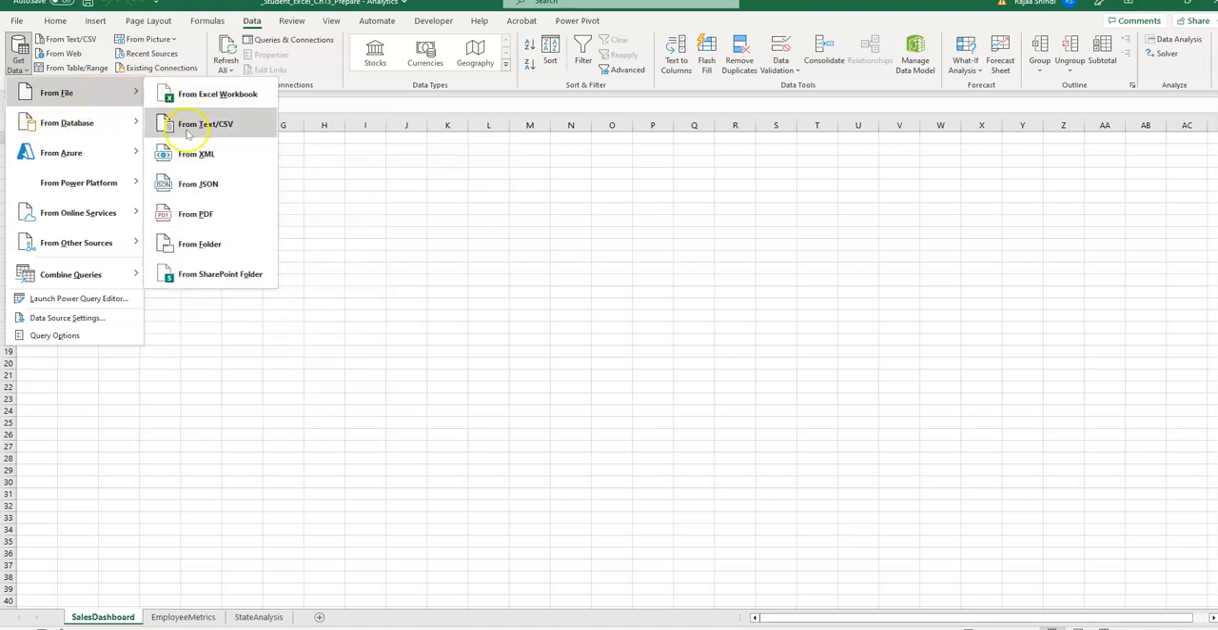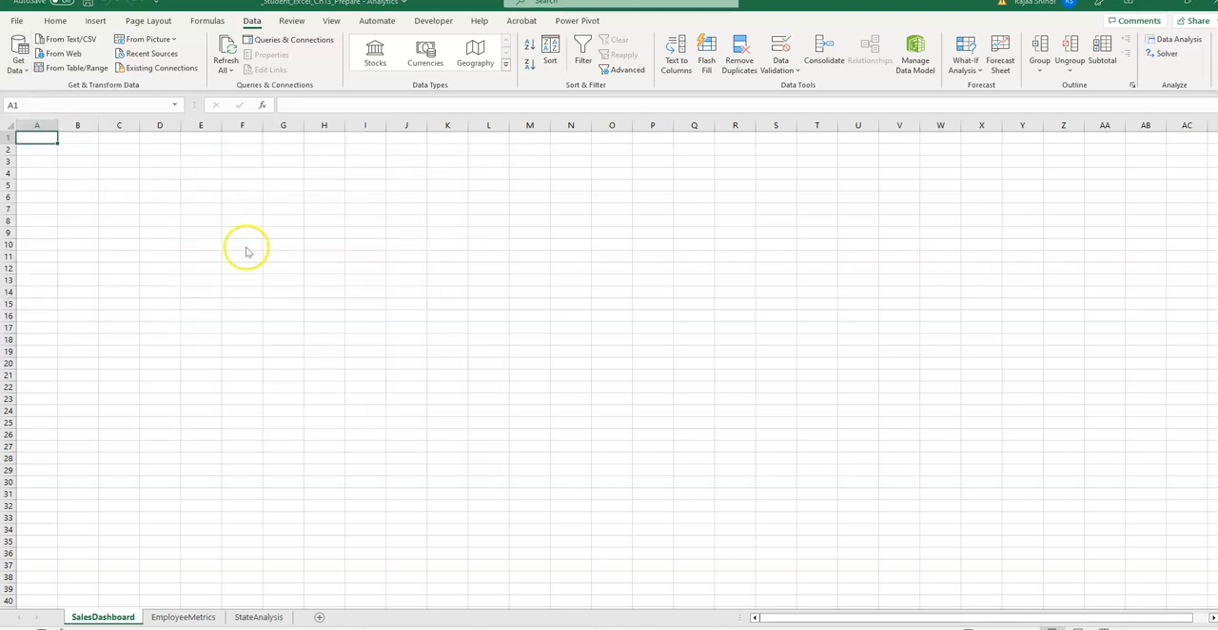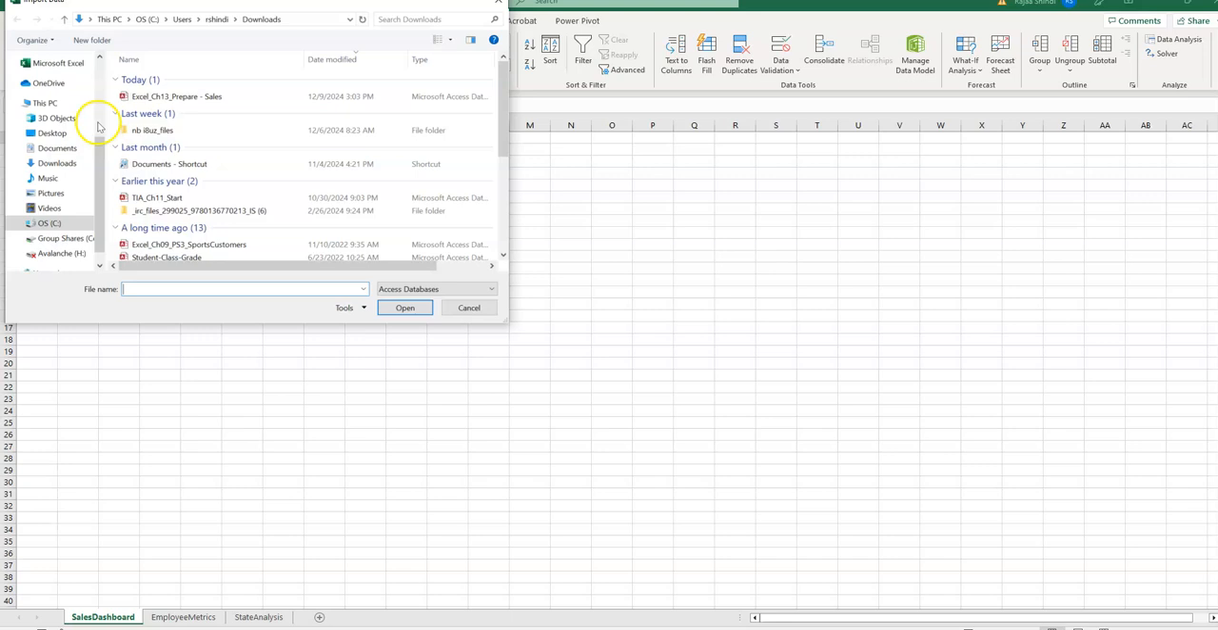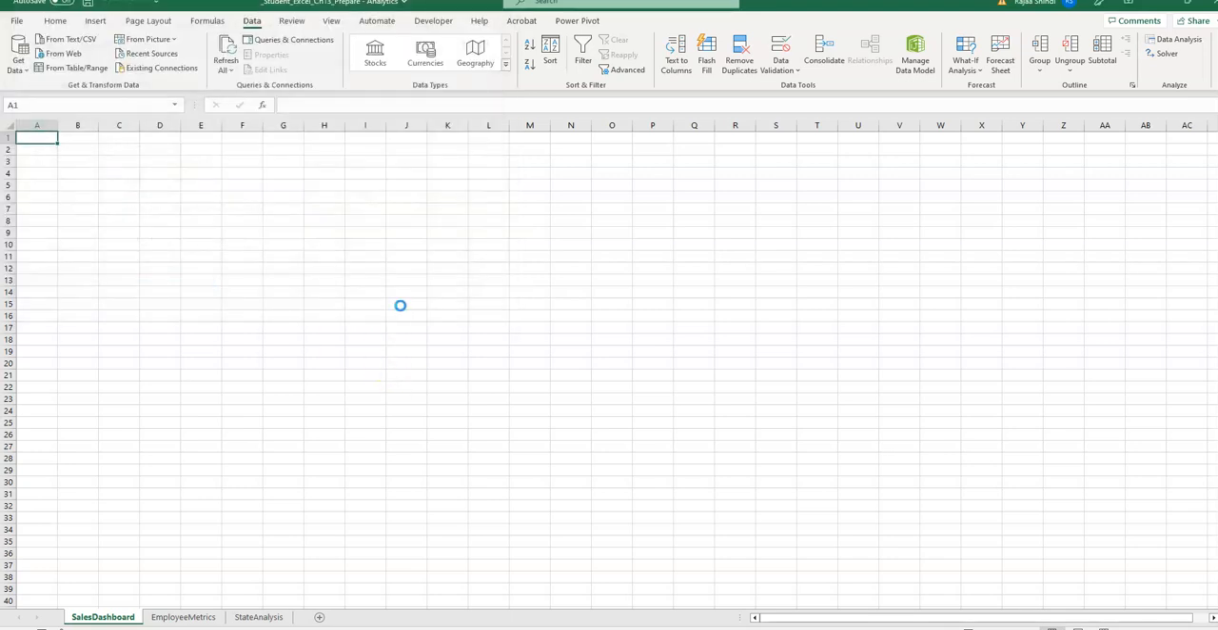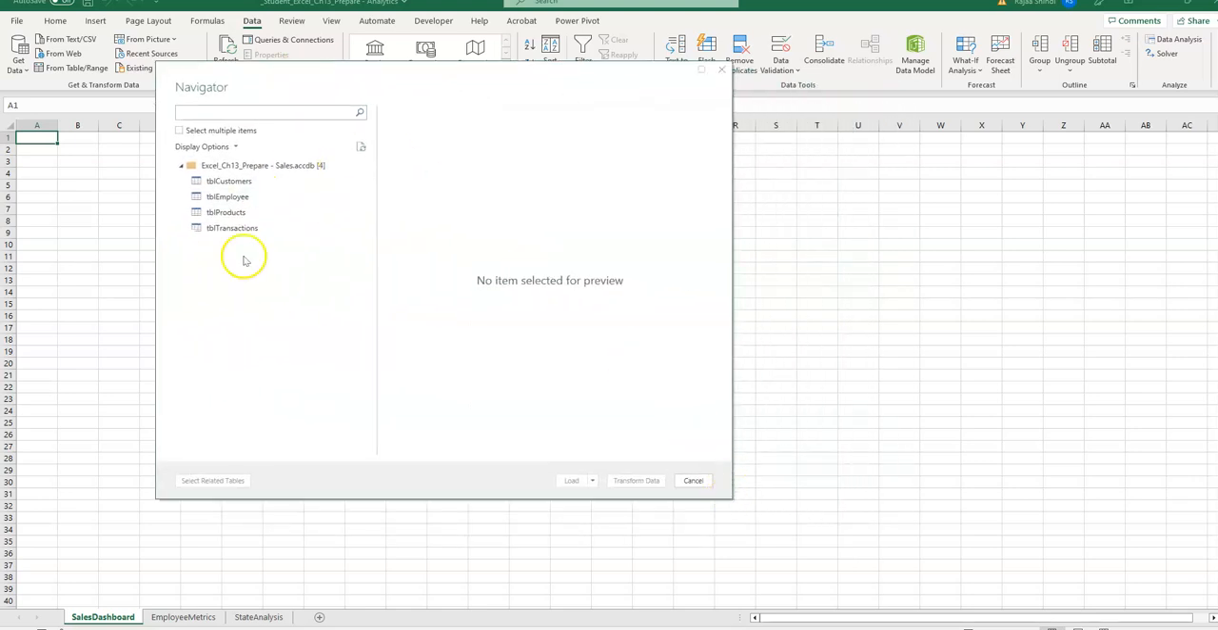Instead of importing from a text file, we're importing from an Access database, which is already downloaded. Click on import. That's something you just need to download from the prep files. Again, we're familiar with this screen. Here it shows what you have: you have 4 tables.